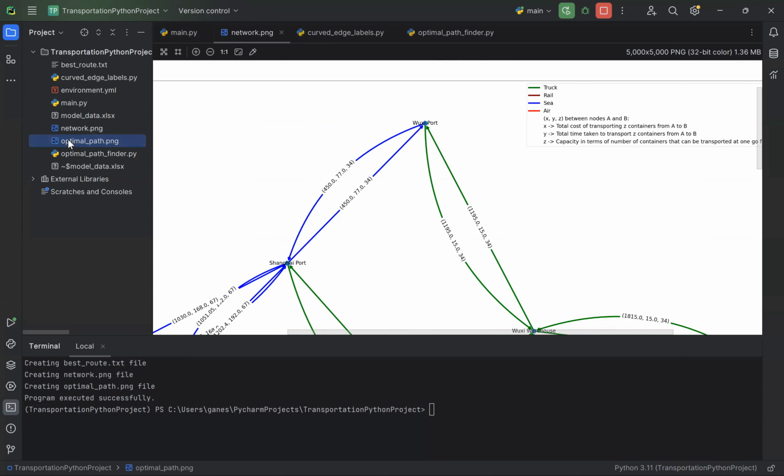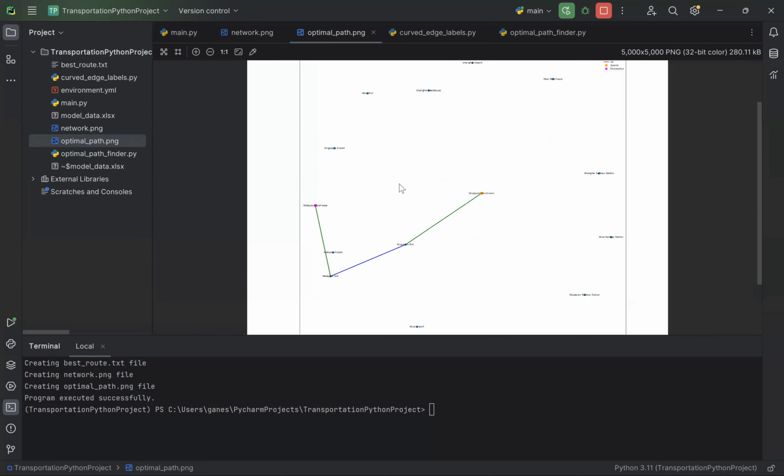And it also generates an optimal path file which has all the nodes, but it only shows the optimal path between the source and destination. Here the source is Singapore warehouse and destination is Malaysia warehouse. So the optimal path would be going from Singapore warehouse to Singapore port, then to Malaysia port, and then finally to Malaysia warehouse.